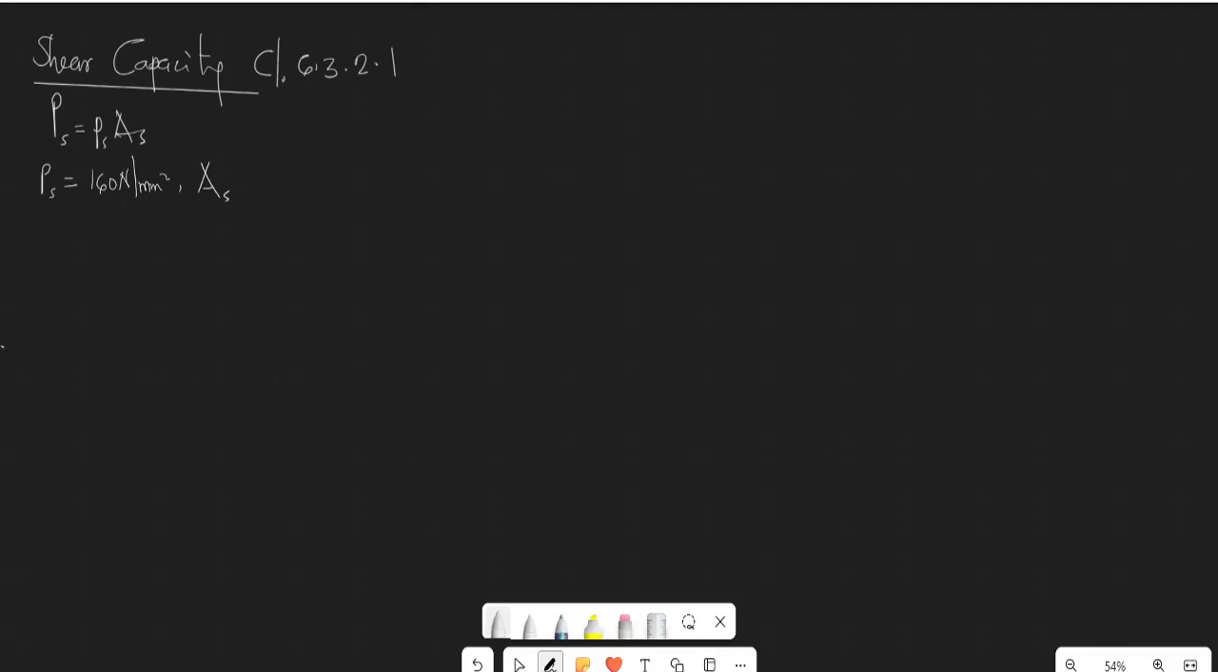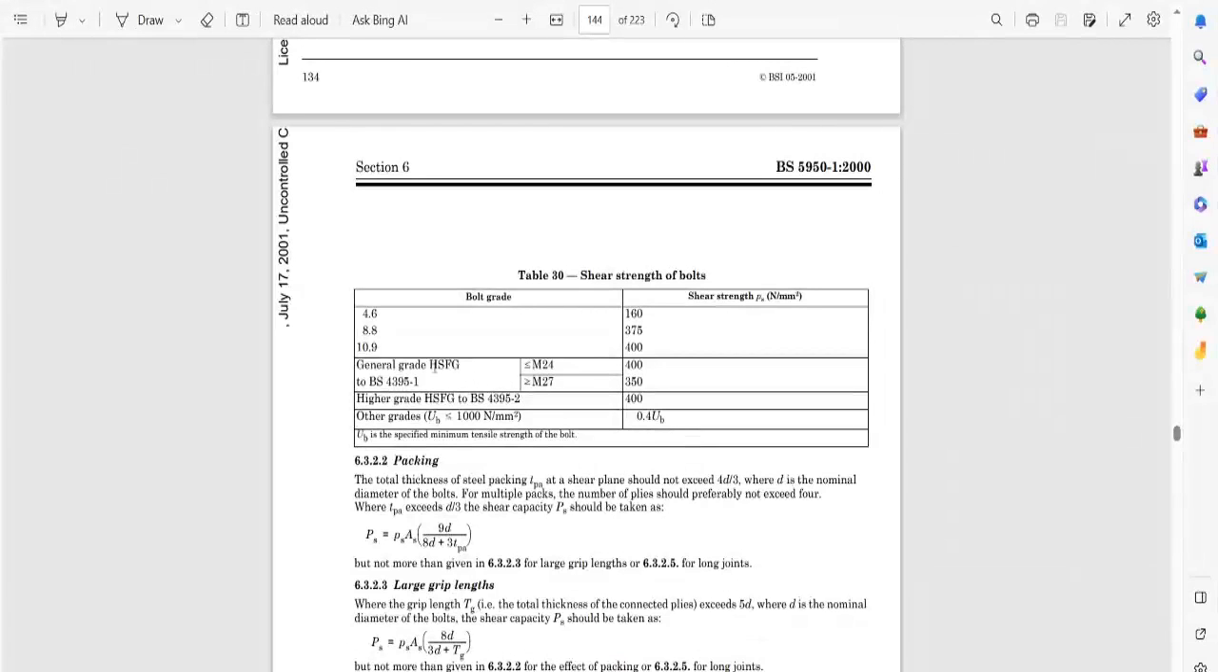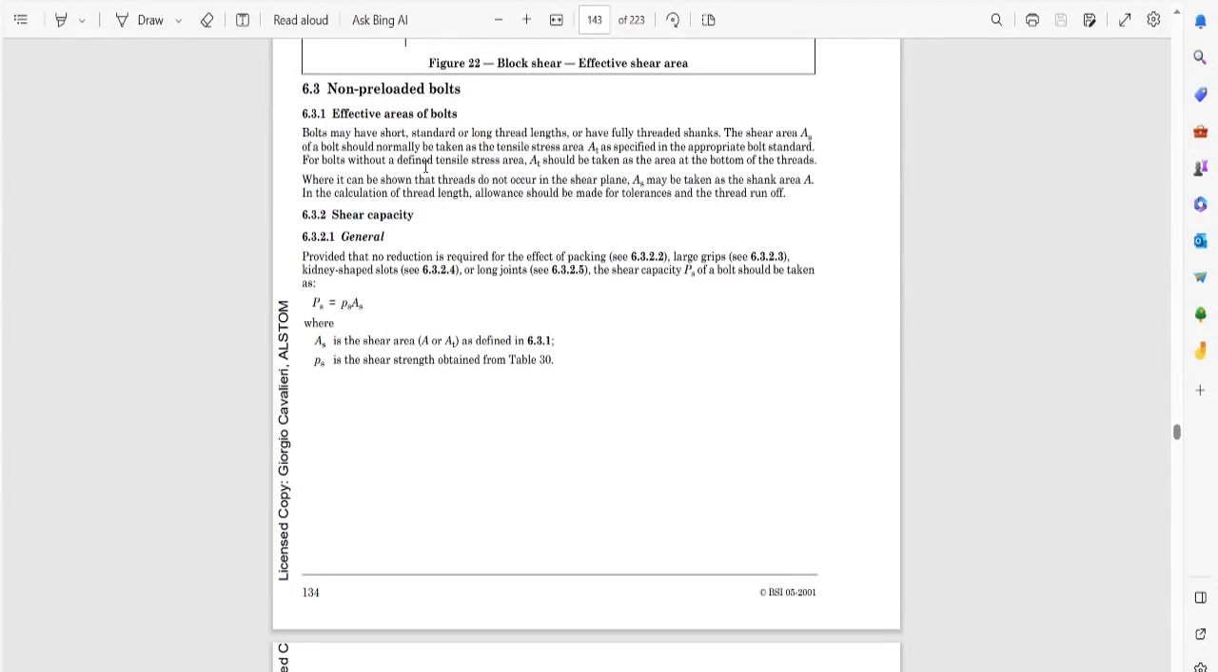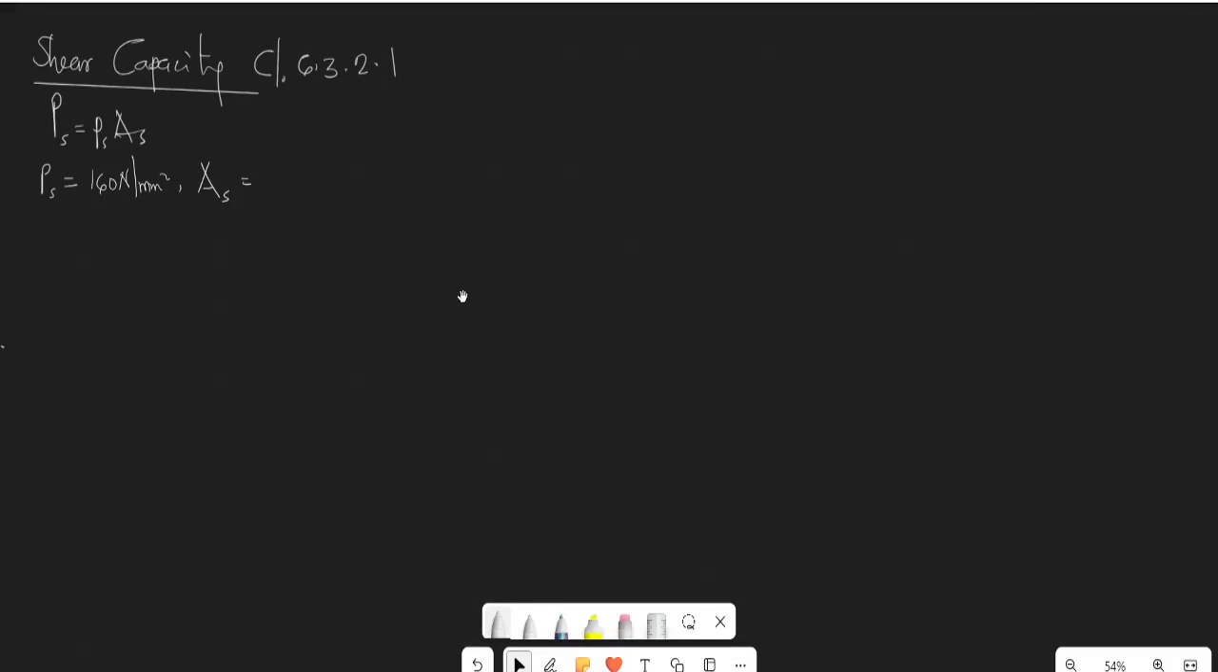Now our As, according to what the code says here, if for bolts without a defined tensile stress area At, we can take the value of At as the shank area As. But there are values you can check for the tensile area. For every bolt there is a tensile stress area. We are using a 16 bolt. It has a tensile area of 157 millimeter square. So please work with that, because the tensile stress area can be obtained and you know it. So that's 157 mm².